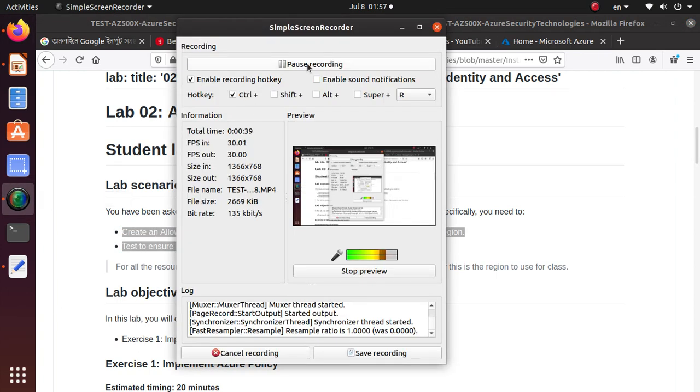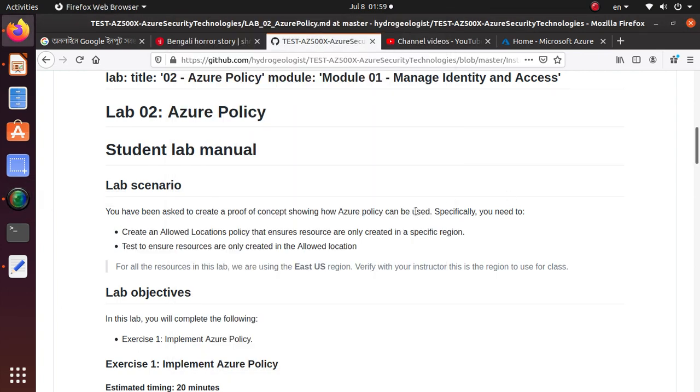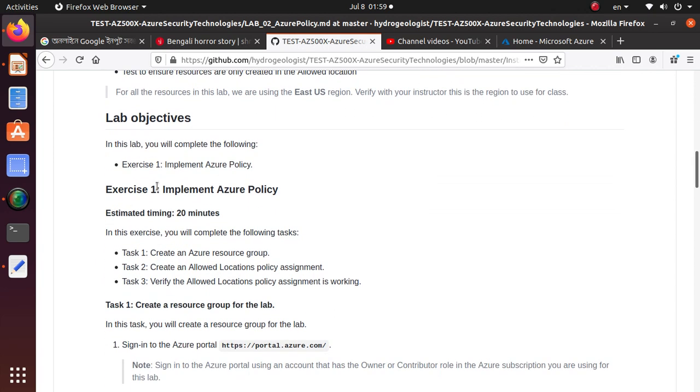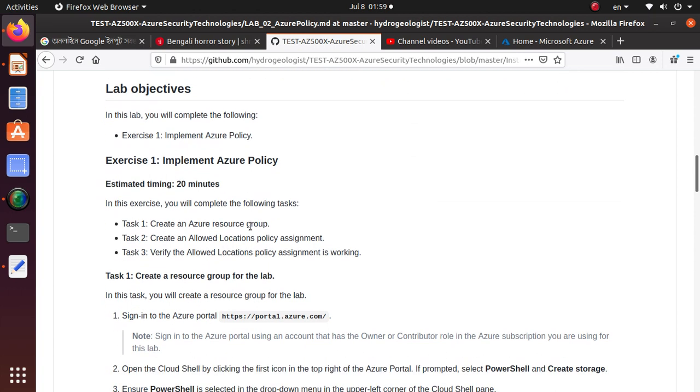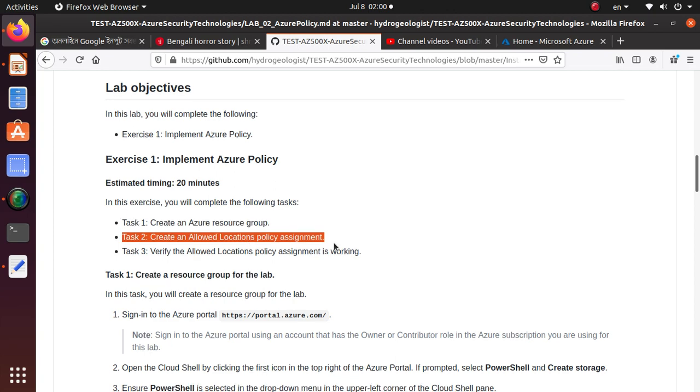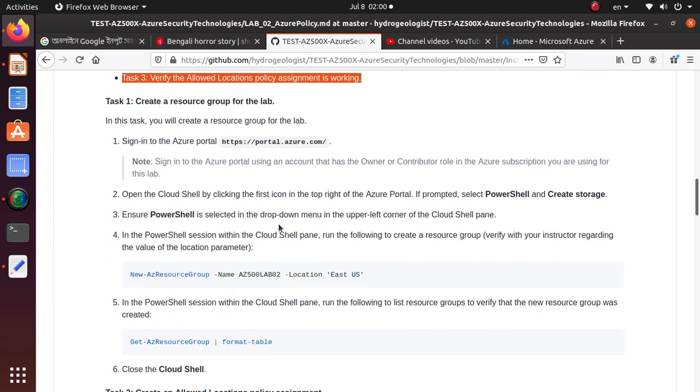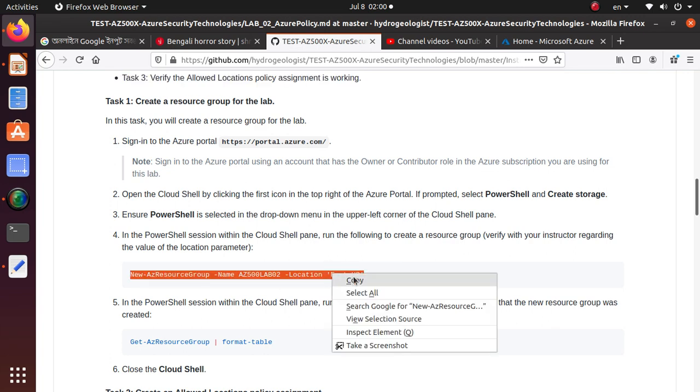So let's get started. All right, so let's implement the policy. In this lab, for the first part, we're just going to go to the Azure portal, create a resource group, and we'll create the allowed location policy and verify. So go to your Azure environment, and it looks like we're going to use some PowerShell commands.